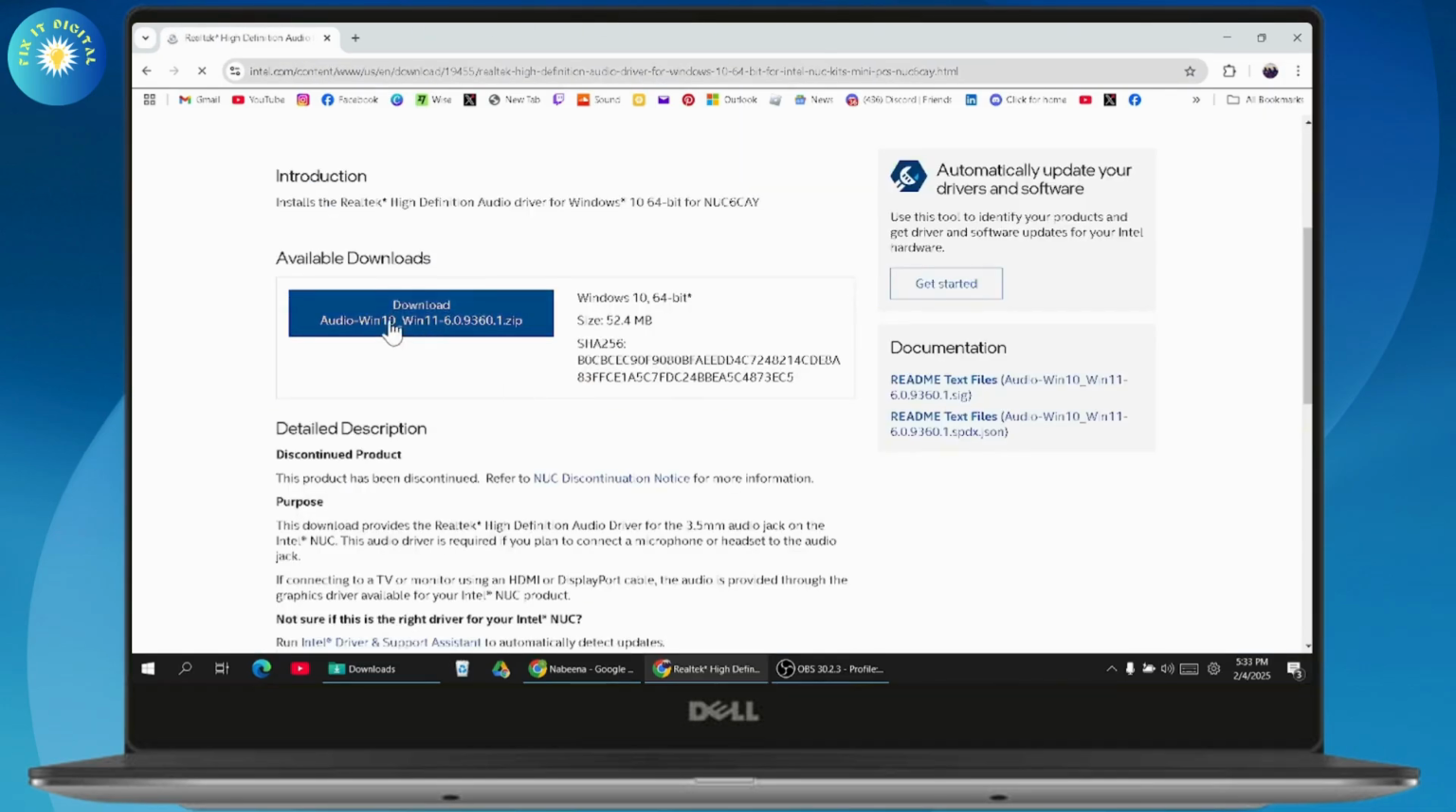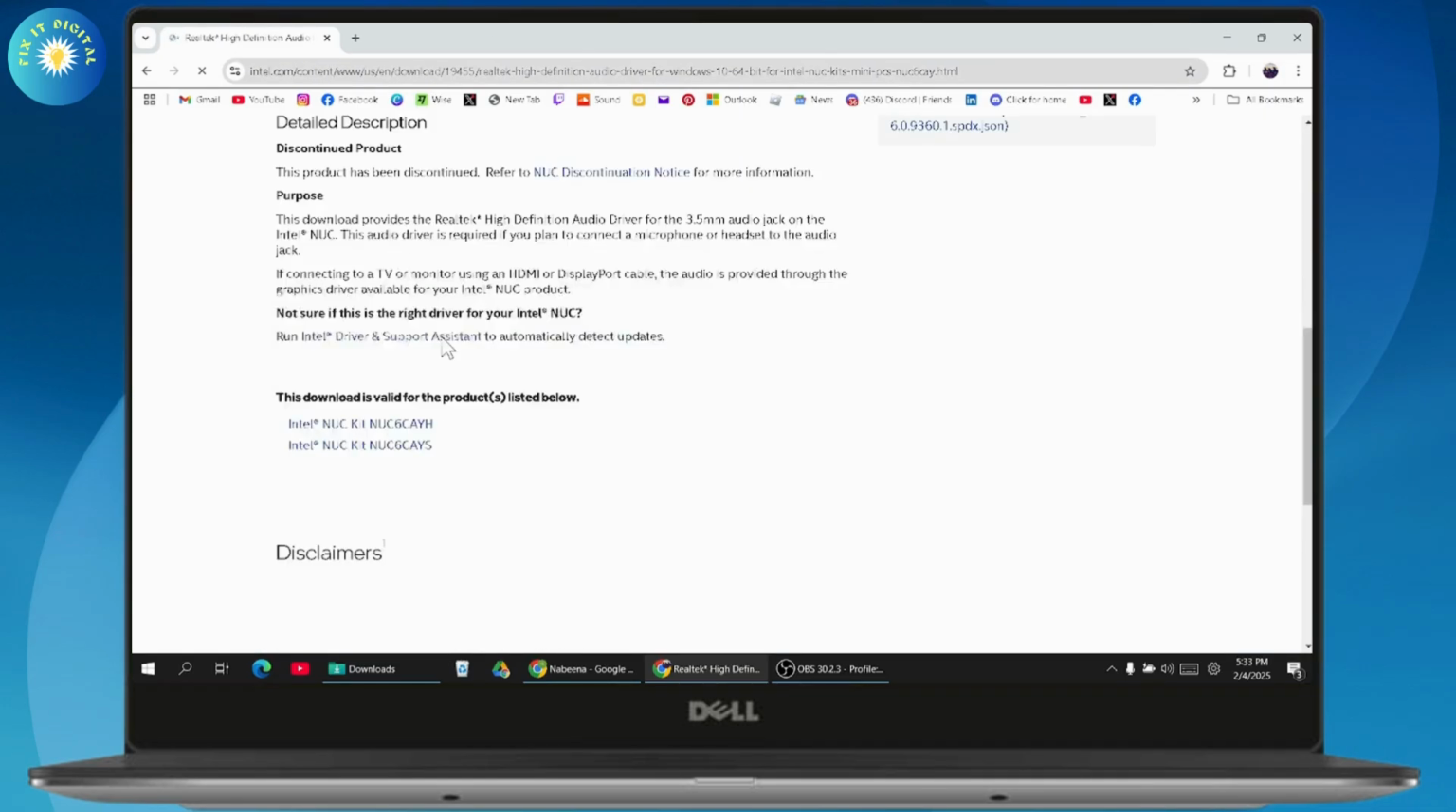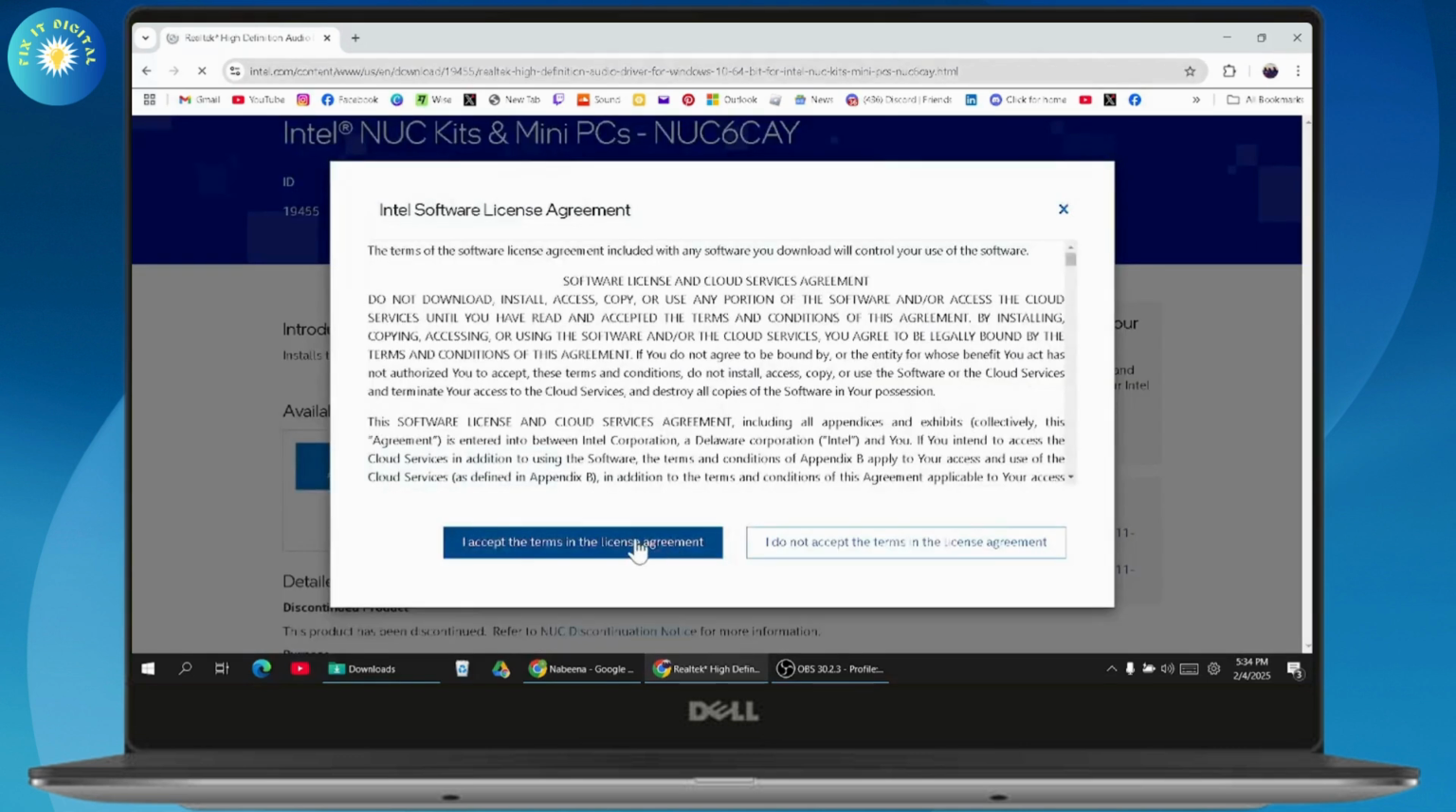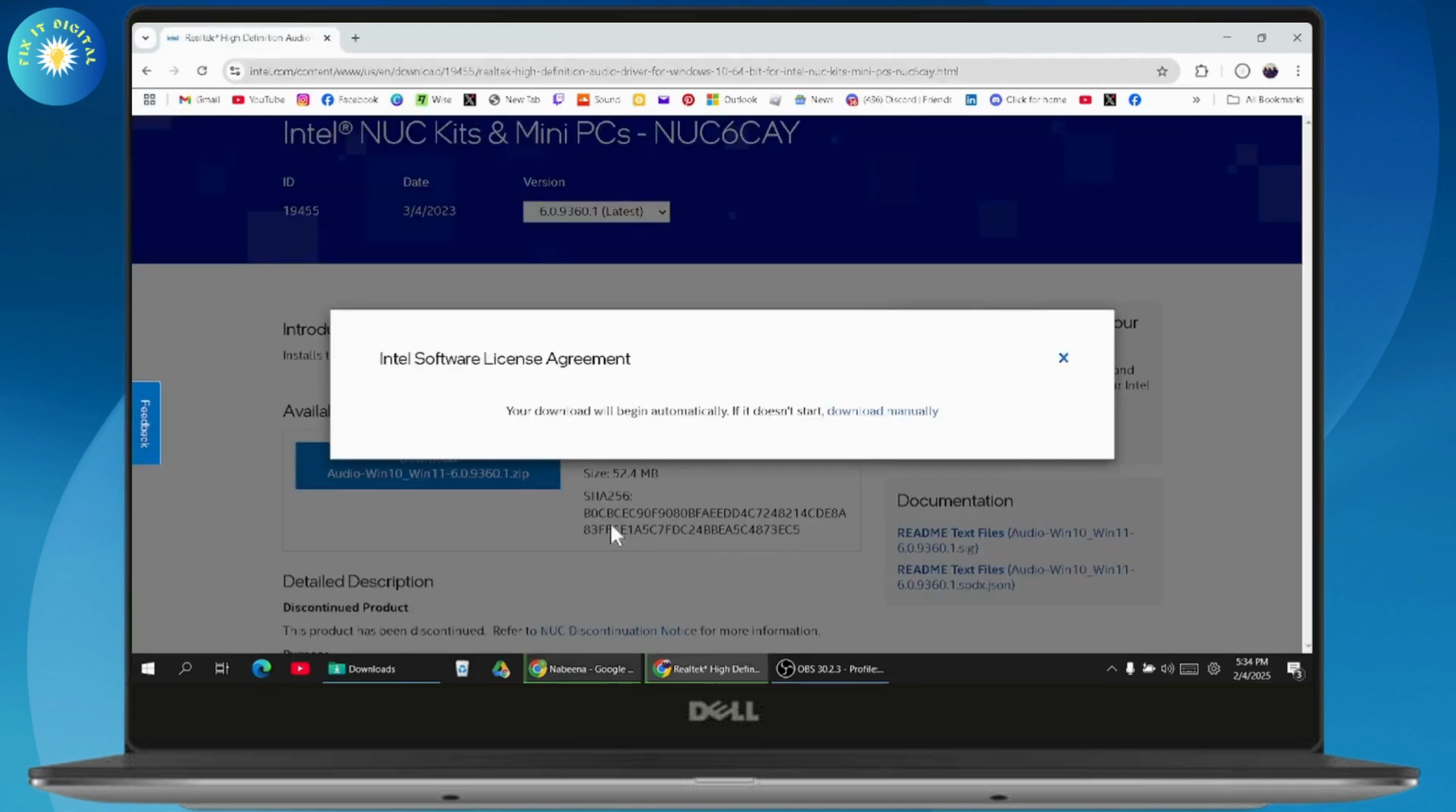www.intel.com. And if you scroll down, here you will have the download option. So you just need to go with download, and I accept the terms in the license agreement. And it says that your download will begin automatically. If it doesn't, you can download manually. So as you can see, it is being downloaded, which is on the top right.